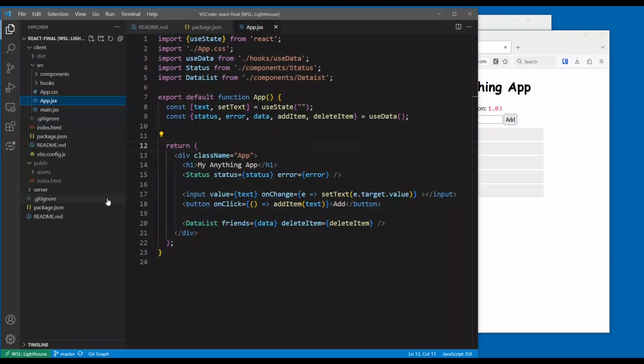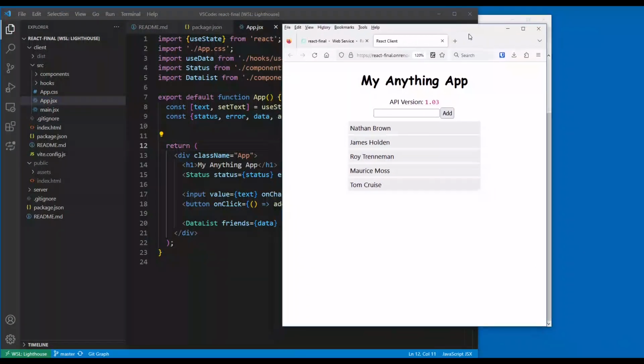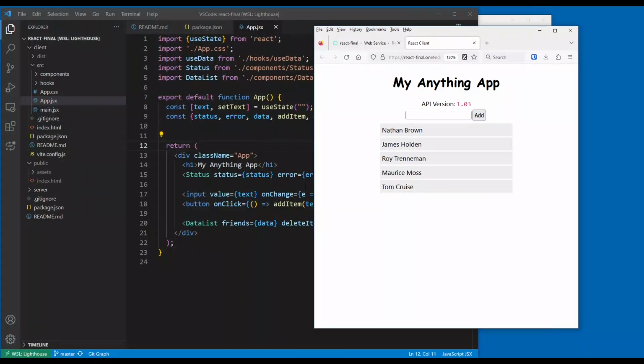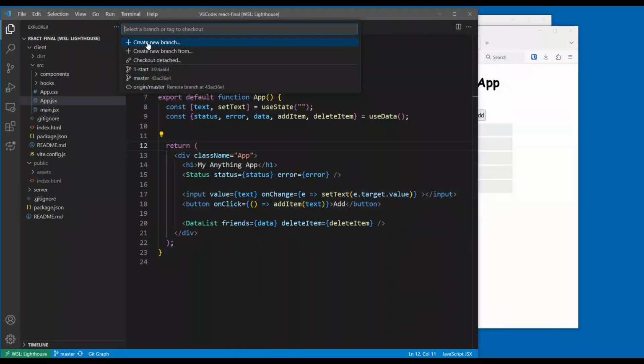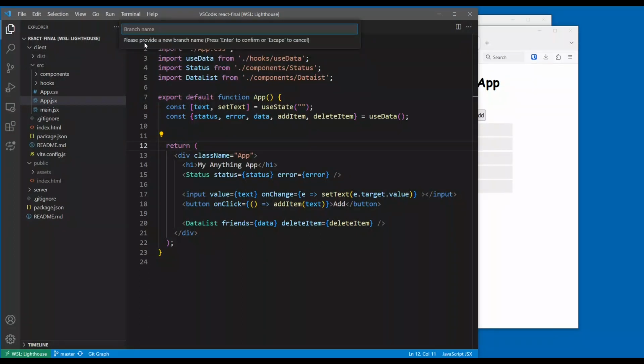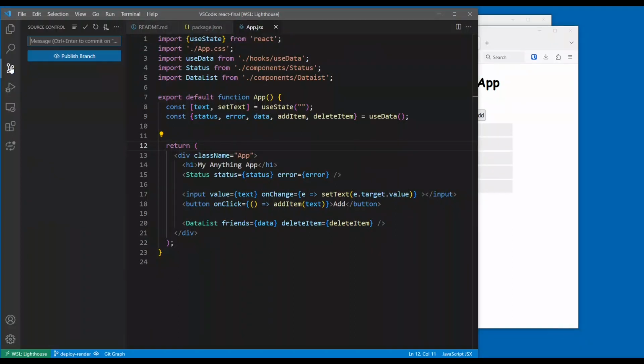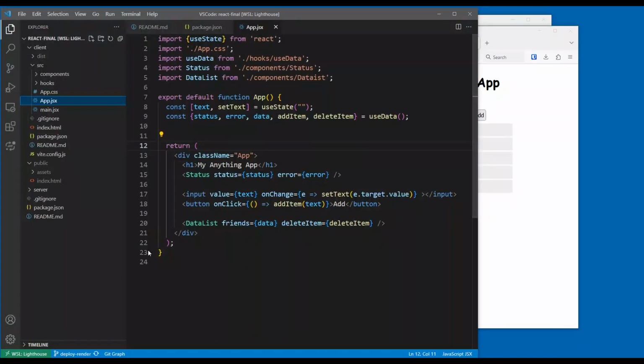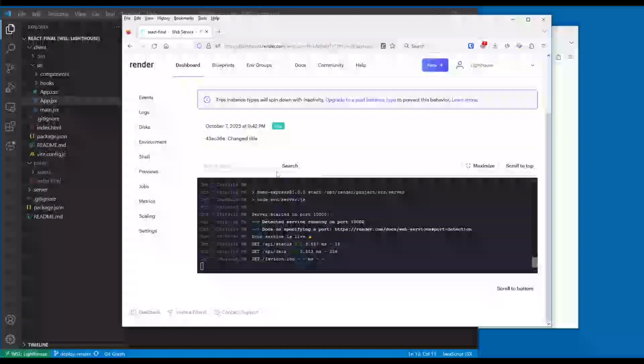So what I commonly do, although having master branch is fine, is make another branch. When I have web services like this or cloud services, instead of having them trigger off of master branch, I make another branch. Let's create a new branch. I can call it anything, but I'm going to call this deploy-render. There. Make a deploy-render branch, and let's push that branch.